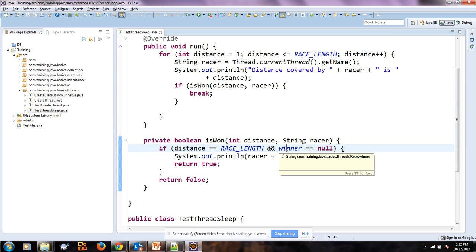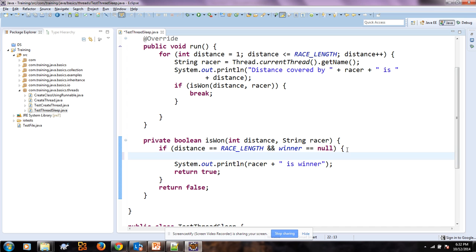So once one candidate is winner, either tortoise or rabbit, the winner is not defined. So if the race is completed, we will say winner is equal to racer, right? Because next time there will be always only one winner. So whoever racer is completing the whole distance, he will be winner. Okay, so here we can say that winner is winner. Let's run it.